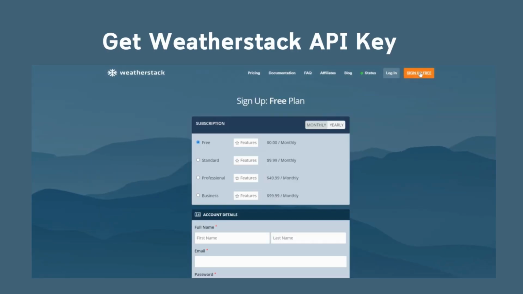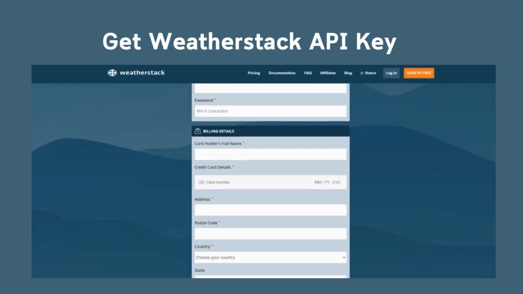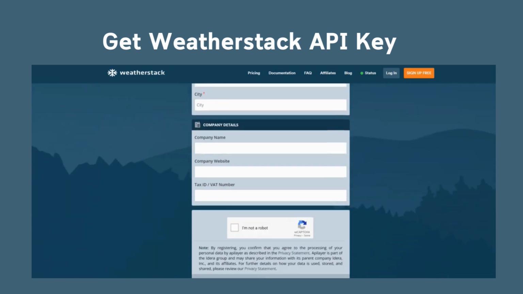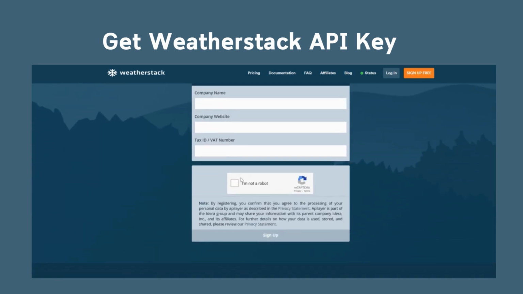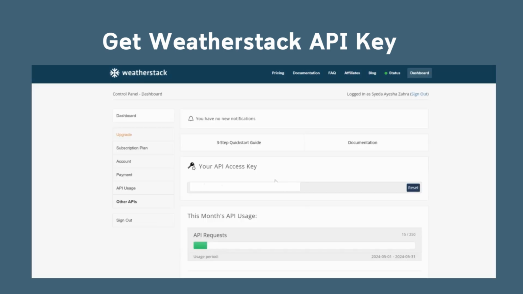Go to the Weatherstack official page and click on the Sign Up button to create an account. It will show you a form that you should fill out, and after filling in the CAPTCHA, you should click on the Sign Up button. After that, you should log into your account. It will show you a dashboard with an API key. Keep it somewhere safe.